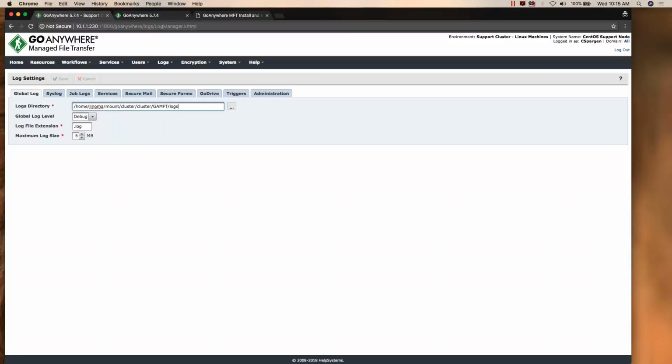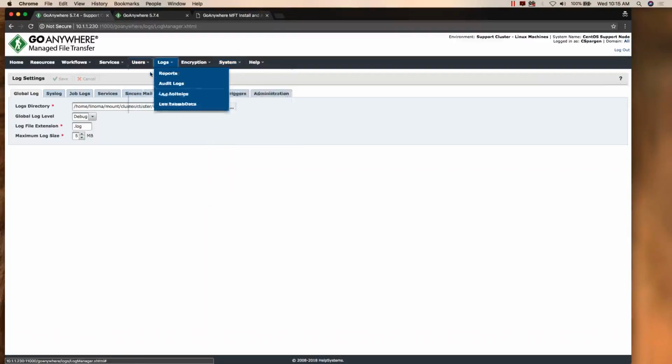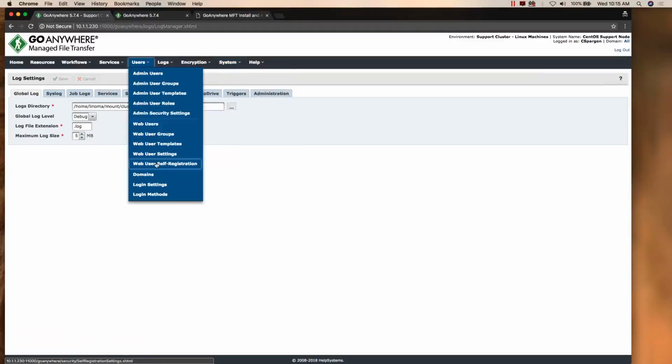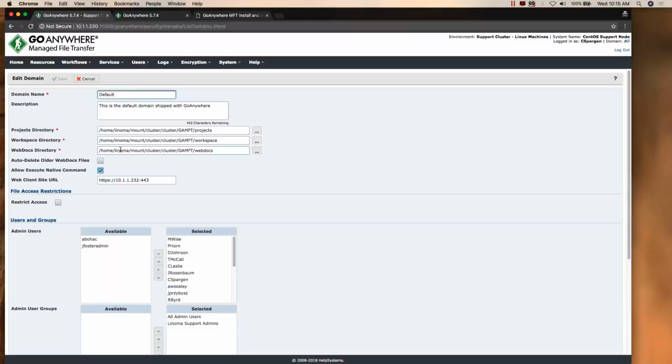So this is an NFS mount on a Linux machine. You do need to change all data locations, and that's kind of what I had the install guide up for. That's going to be under your domains. For each domain that you have in place, you're going to have projects, workspace, and web docs directories defined there. Those all need to be changed and pointed to your shared file system.